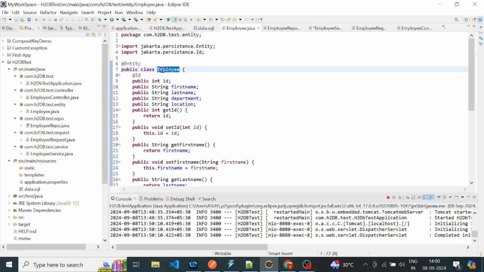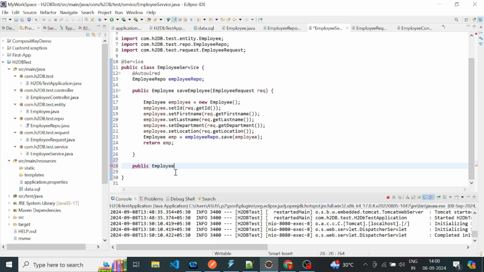So let's paste it here, and our method name is findEmployeeById. This method will take one parameter, that is employeeId.